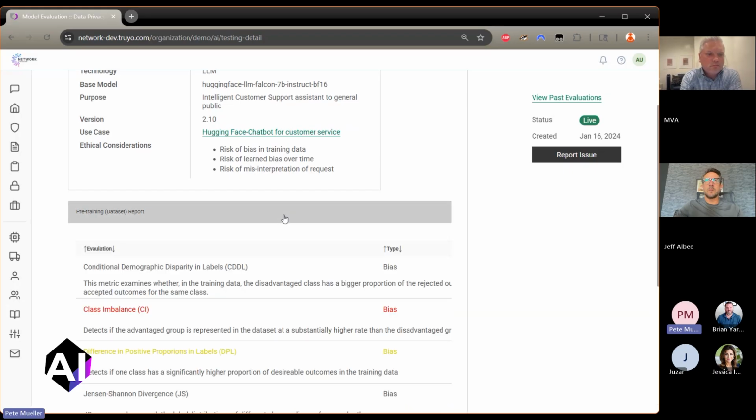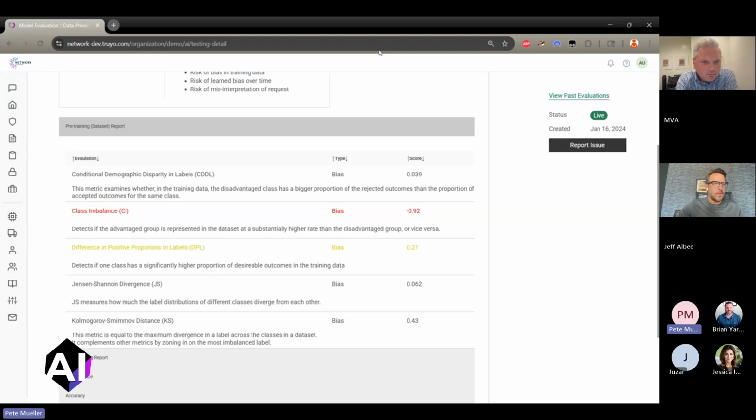The first one that we have, we call the pre-training or the data set report. What this does is it uses select evaluations against the data set that's used to train the AI. Now, there's some caveats here. One, we have to have access to the actual data that's used to train the AI. And two, currently this only works with AWS's SageMaker. So we don't have integrations to ML Studio yet.